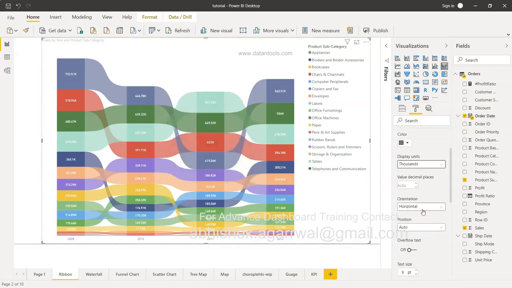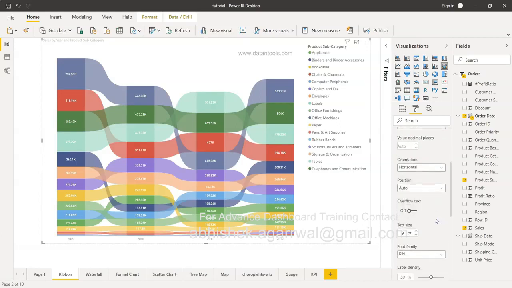And then how's the orientation? It is horizontal, but we have the option of vertical. But vertical, I believe, won't look really good. The position inside and inside center, you can play around with this. I will just leave it with the auto option.